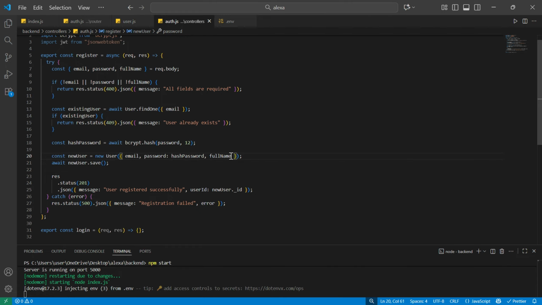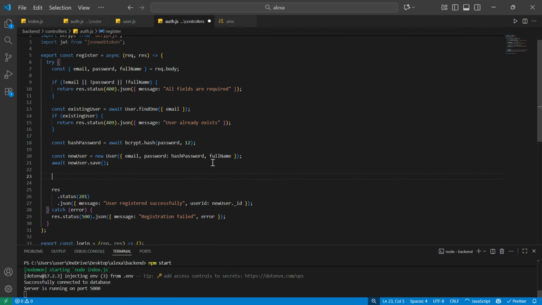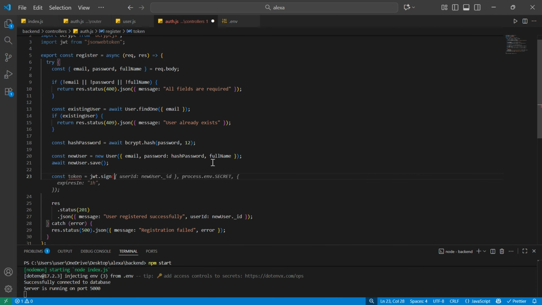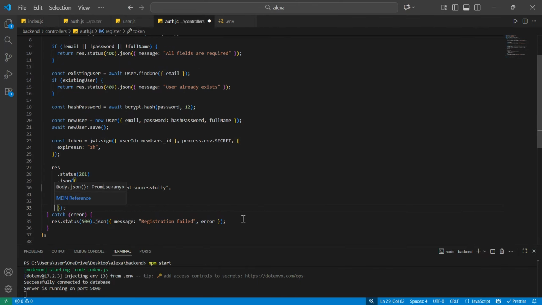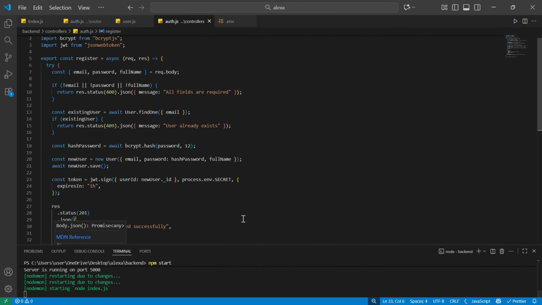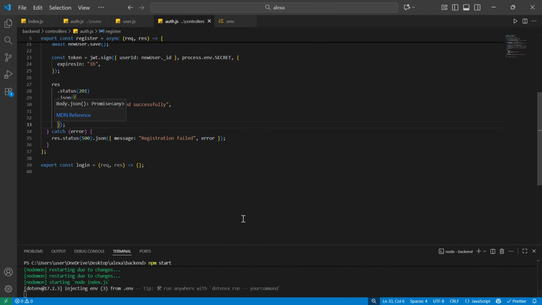Alright, so after saving the user, we have const token is equal to jwt.sign. So what we are doing now is that we are signing the user token with the user ID, our secret in this place, and then it expires in 1 hour. So we return the token as well. We use the token to verify authenticated users. Right, fine. So with this we are done with our register functionality.